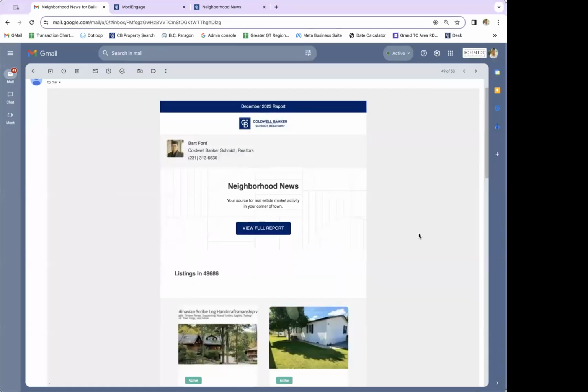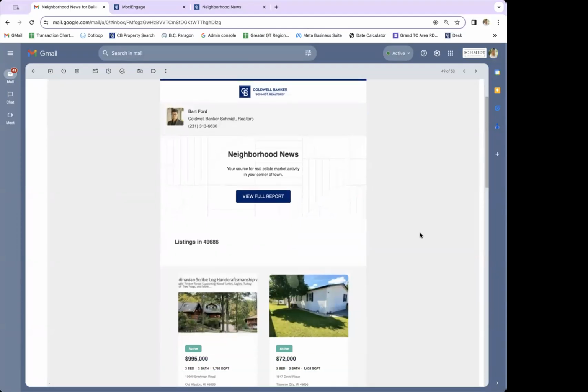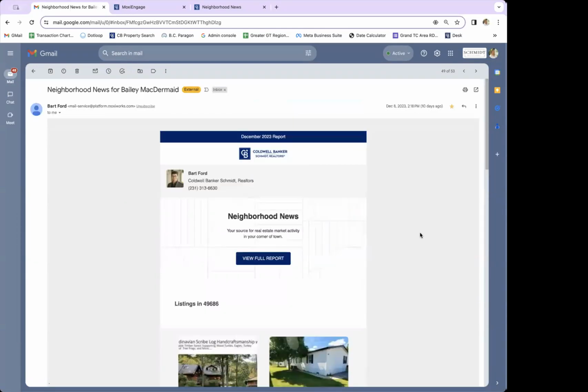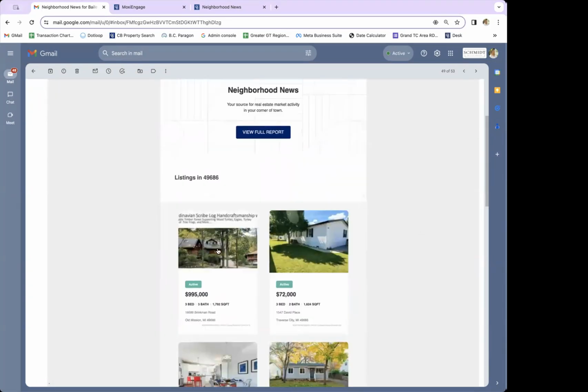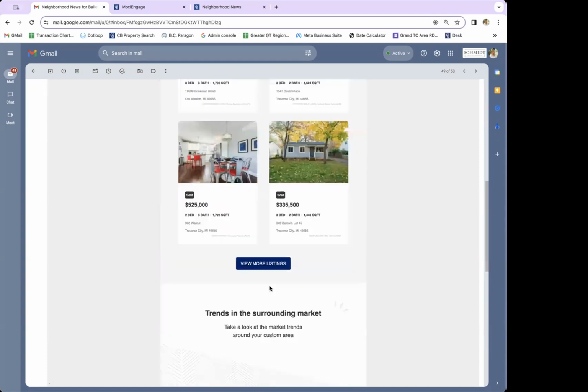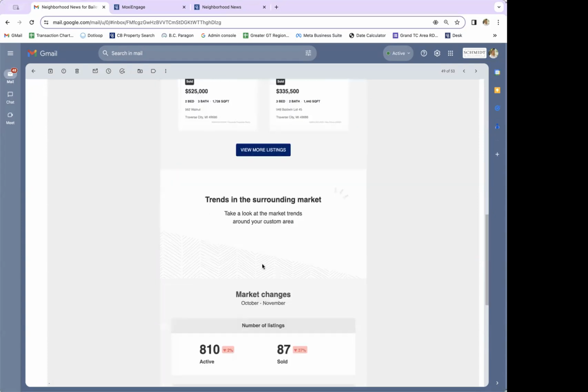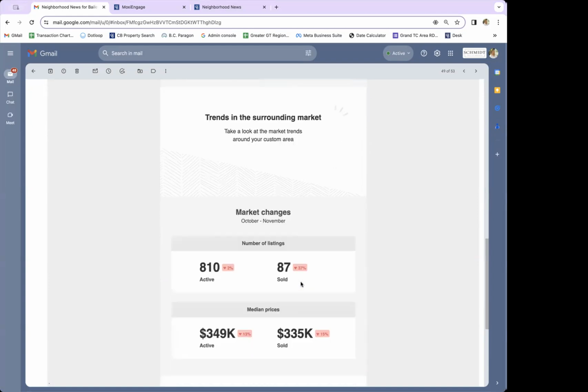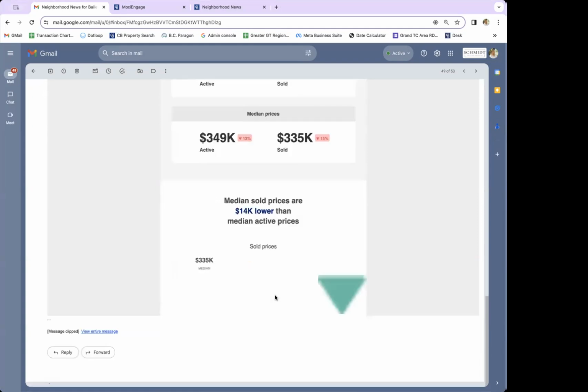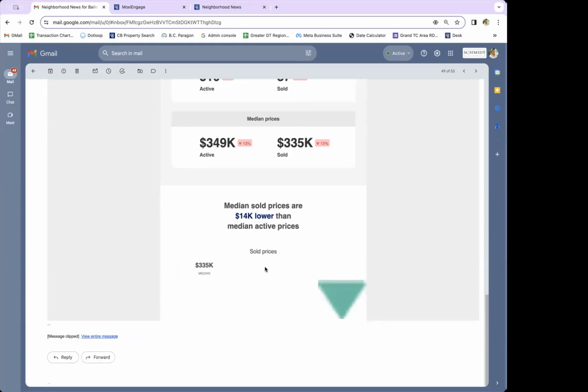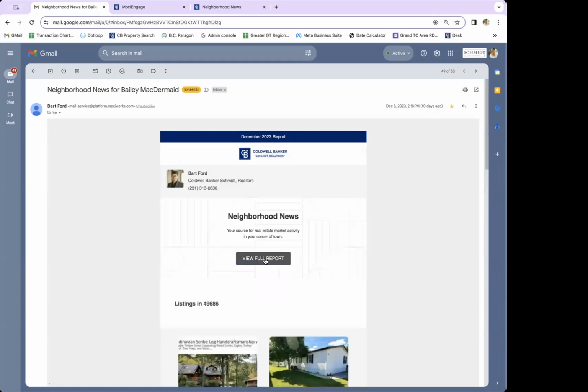And then in this email, it's going to be just a little bit of a snapshot of what neighborhood news shows them. So it's going to have a couple listings here. And it is going to kind of prompt them to look at the full report, a quick snapshot of the market changes, median sold prices. But up here at the top, view full report is where they can click and actually view the full page of all of the breakdowns. So I already have this one open.